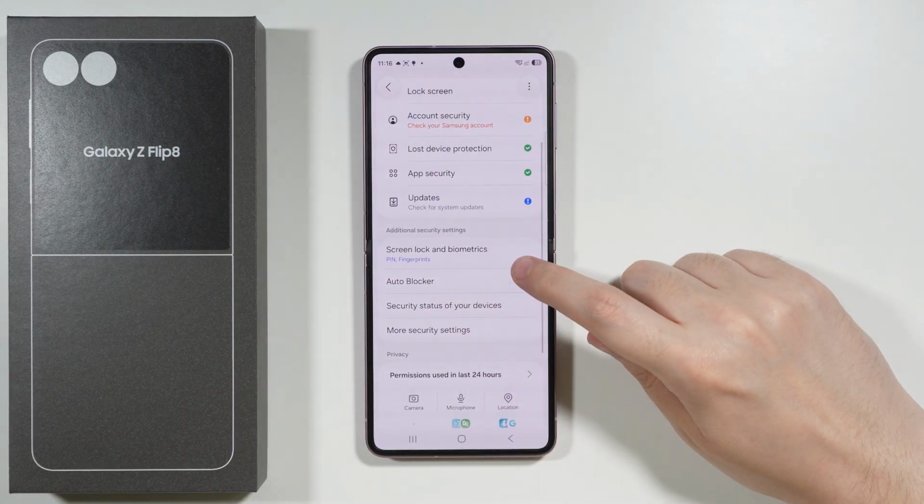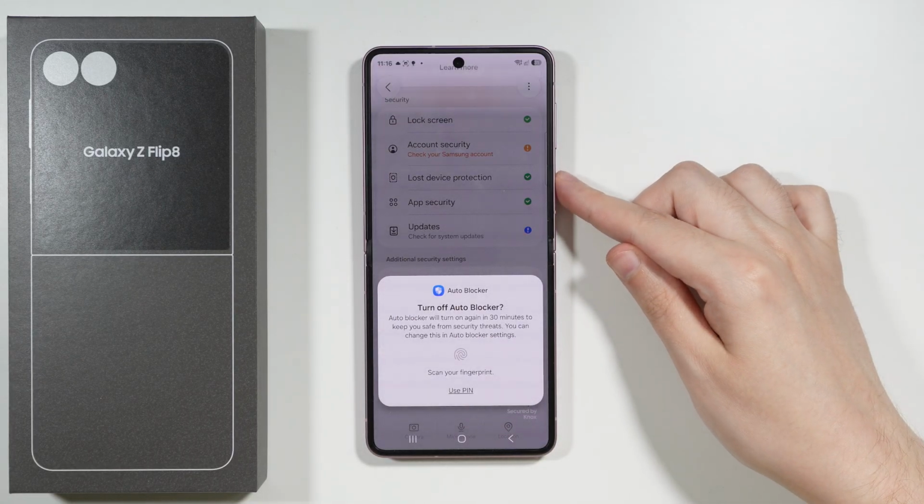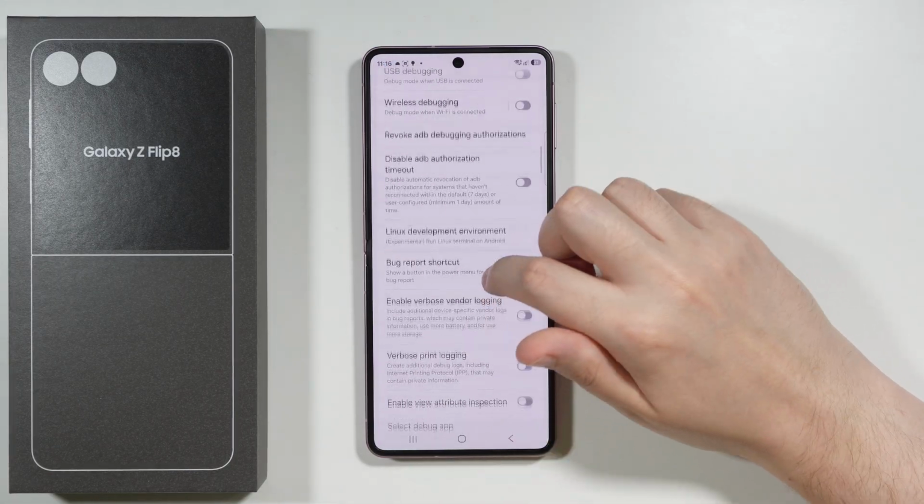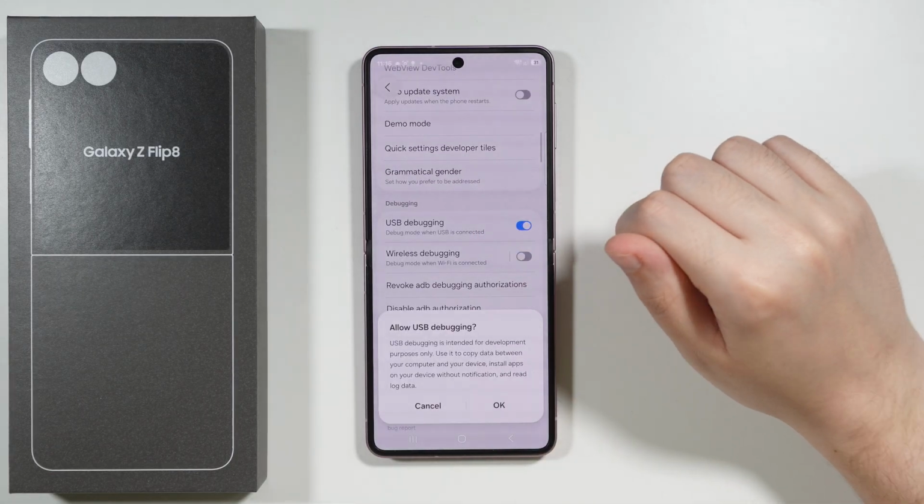Over here we have the auto blocker, so we're gonna turn it off, use a fingerprint or screen lock password to continue, and then go back to developer options, and you should be able to turn on USB debugging.